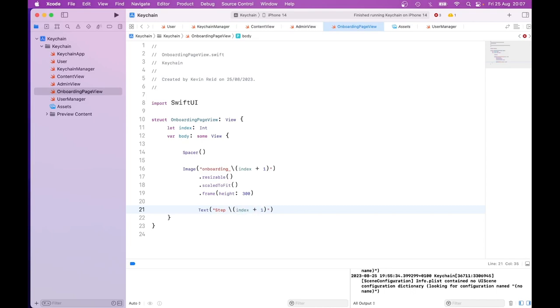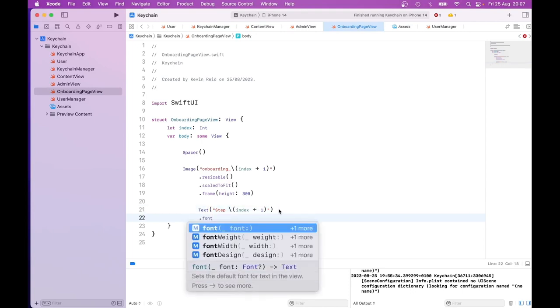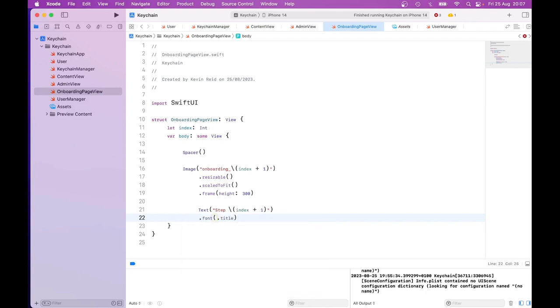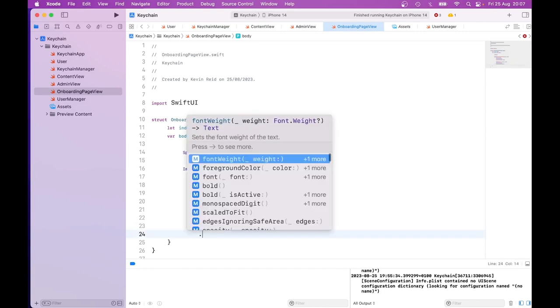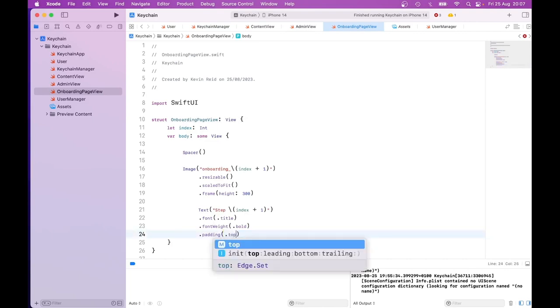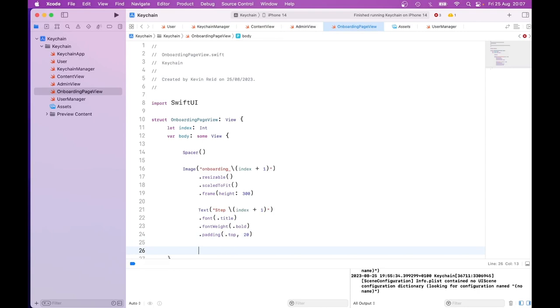index plus one. So that would show step one, step two, step three for each of the onboarding screens and images. Dot font title, dot font weight bold, dot padding dot top, 20, text, read part index plus one of the user guide.